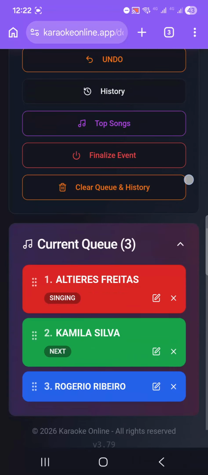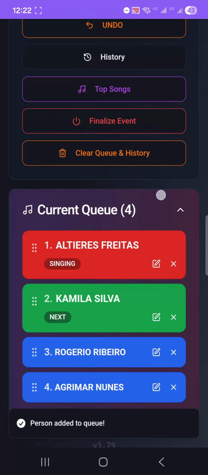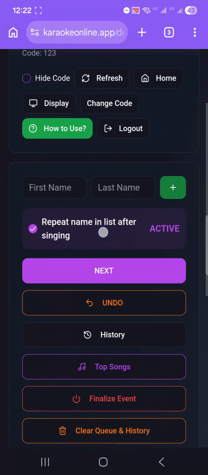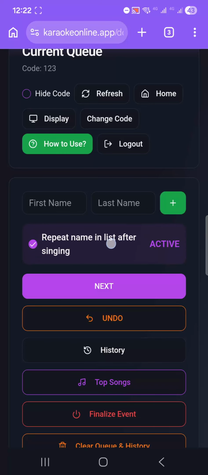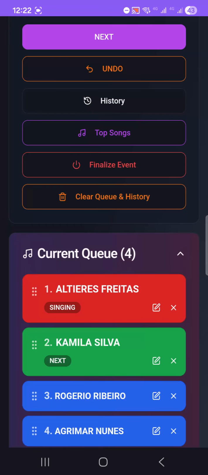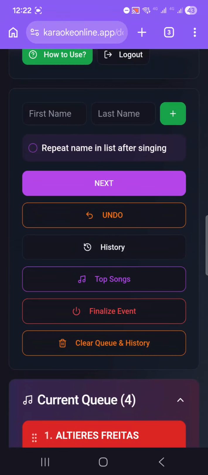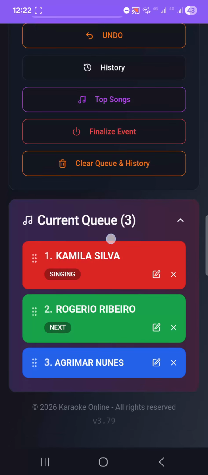Now let's talk about one of the most important features for karaoke organizers. Repeat name in the queue after singing. If a participant wants to sing again, you do not need to type everything again. Just keep this option enabled. When you click Next, the name is automatically moved to the end of the queue. This saves time and makes the event flow much more dynamic.